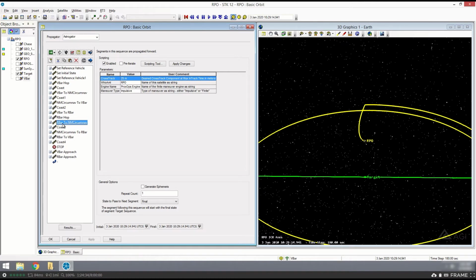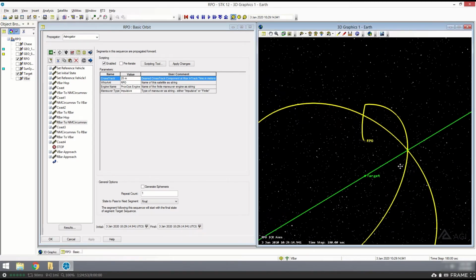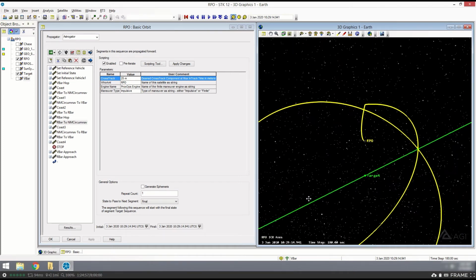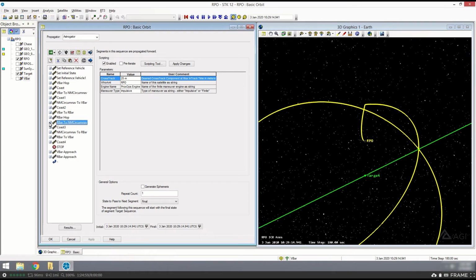The R-bar to natural motion circumnav. So I'm still on the R-bar. Now I'm going to want to enter into a natural motion circumnav. Since I'm adding a cross-track component here, which you can see up here at the top, in this case I'm adding 25 meters. That means I'm not going to be crossing my V-bar, but everything else about the sequence is going to be the same. So I'm now going to enter into a natural motion circumnav, but I'm just not going to be crossing the V-bar directly.